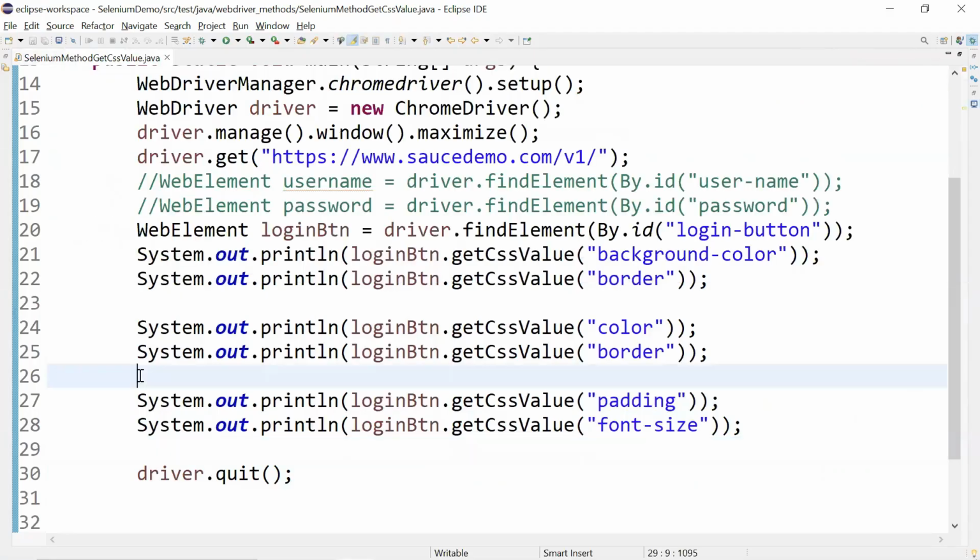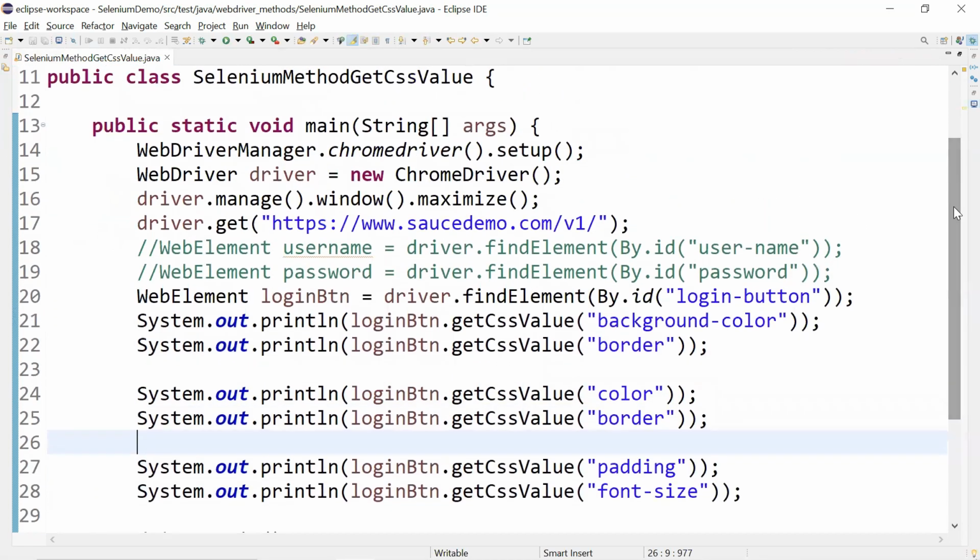So this is how it is working. You can use this getCssValue method to get some of the properties, or any properties that you want to get at runtime, to perform some kind of testing there. So you can make use of this getCssValue method, and based on that you can perform the testing.